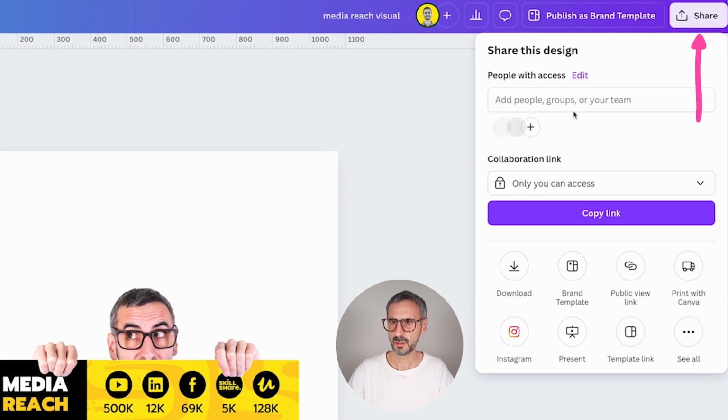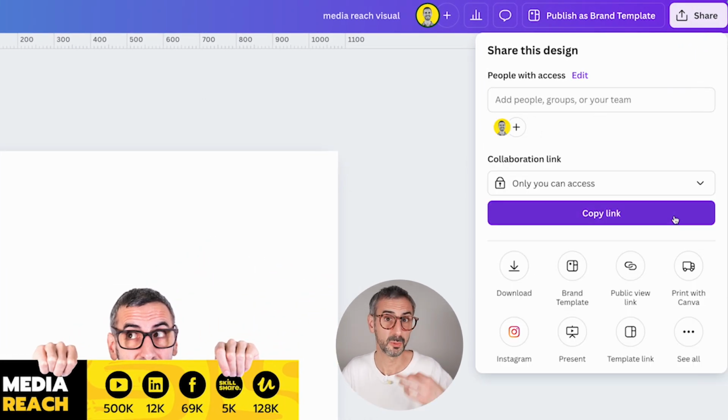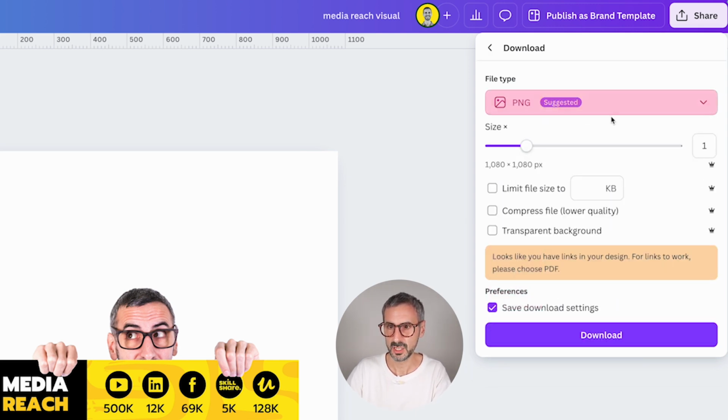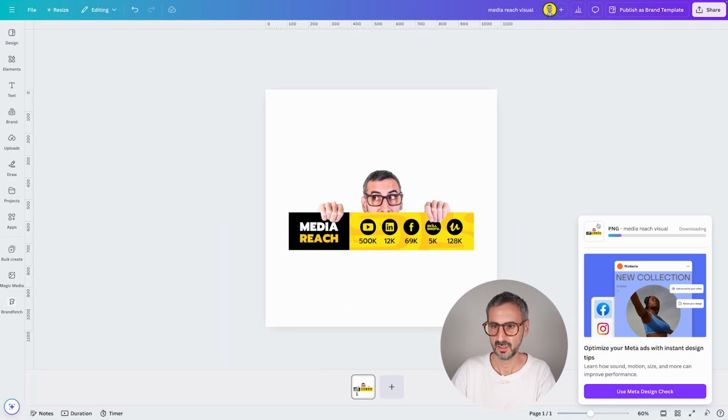I'm going to my share button, and in order to export with a transparent background, you need to have a Canva Pro account. This is important to know. Okay, so download PNG. Yes, that's good. And transparent background, make sure you tick that box. Now it's going to download.